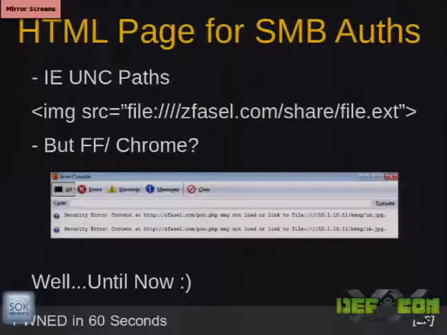But what about social engineering people? Now, for a while, pen testers have known about using Internet Explorer and putting in image tags for a UNC network path. Internet Explorer would pass that back to Windows and automatically connect to that network share in an attempt to get that image or whatever it may be. It could be JavaScript, it could be an iframe, etc. Now, in IE, it automatically authenticates.